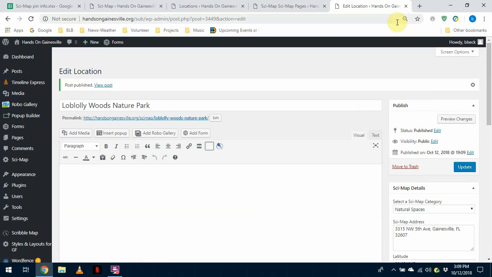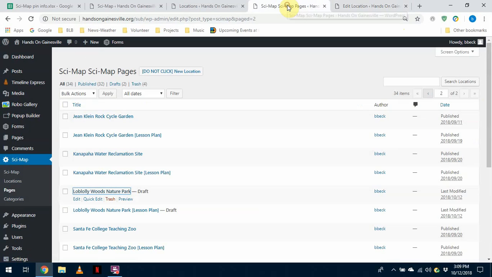Okay, let's check that. Let's go back to the window that had the SciMap pages in it and refresh it. And you'll see that the Loblolly Woods Nature Park no longer says draft.